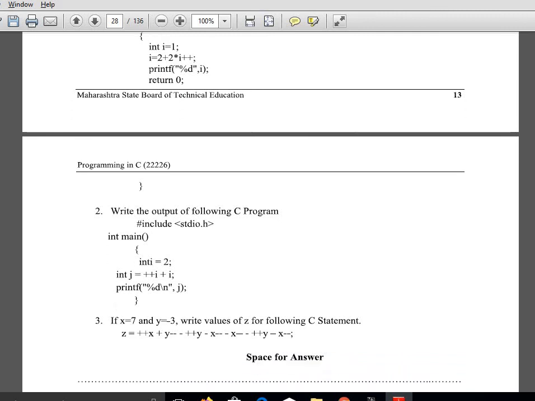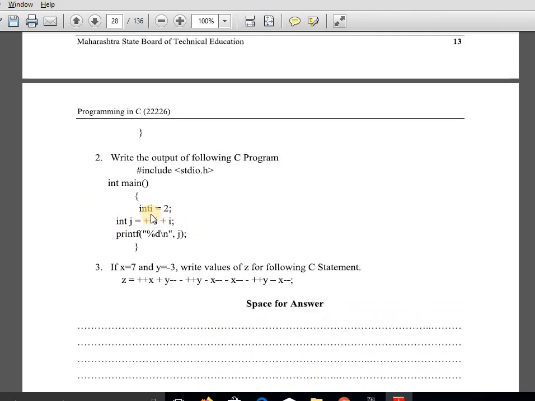Now the second one, that is write the output of the following C program. Integer i equal to 2, integer j equal to plus plus i plus i. Now see here, plus plus i is a prefix. So first the value 2 is incremented by 1. So 2 incremented by 1 is 3, plus i. So now what is the updated value of i? It is 3. So 3 plus 3 is 6. So the value of j is now 6. And here they are printing the value of j. So the answer of this program is 6.